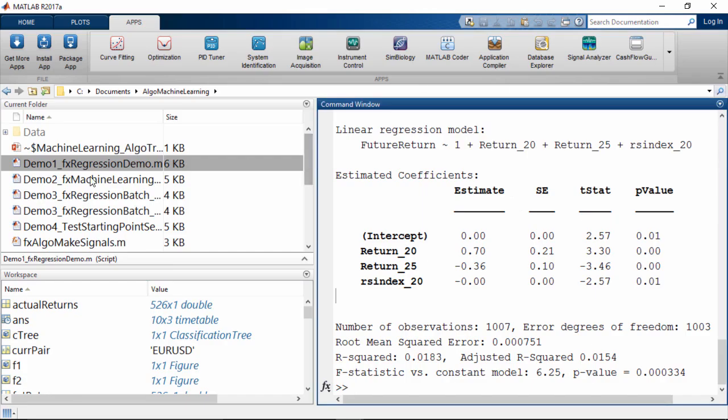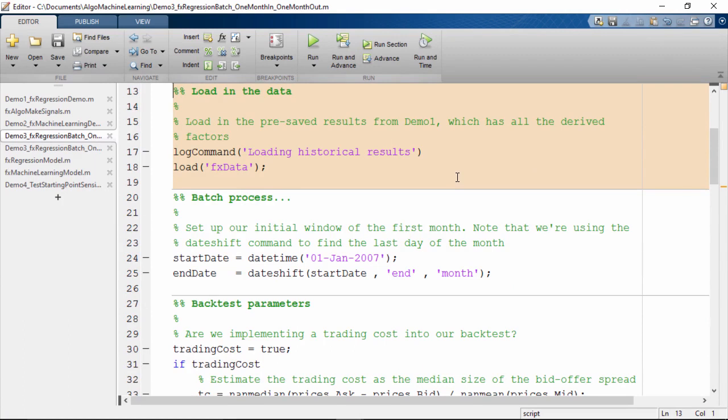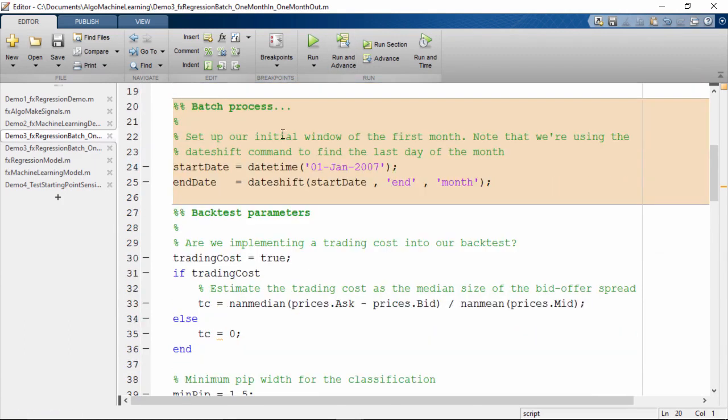So this script, demo 3, FX regression batch, I have two of them. I have one that is 1 month in, 1 month out. Okay, this is much simpler to code up, but this script is going to start off by loading in our data. And then I'm going to set up my initial window as being a date time object of 1st of Jan 2007. And then I'm going to use one of the methods on that date time object, namely date shift. I'm going to shift that to the end of the month. It's going to create my window being 1st of Jan to the end of Jan.